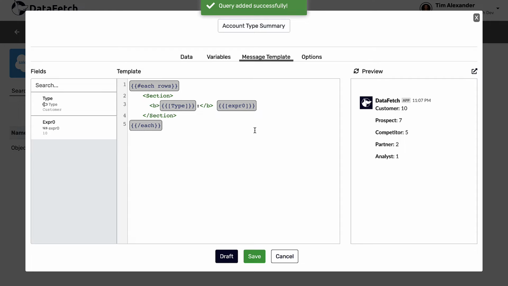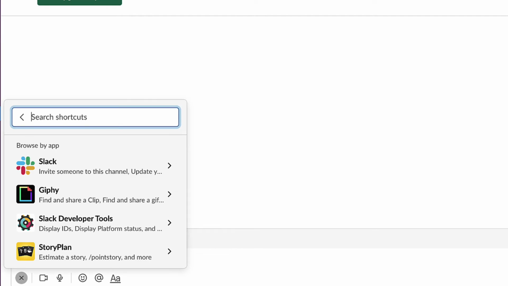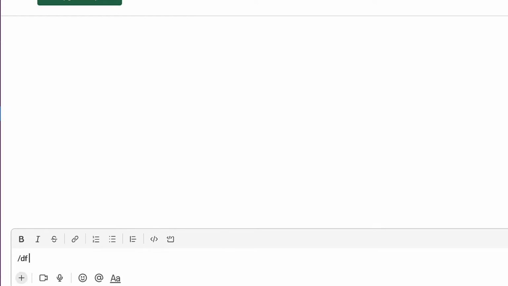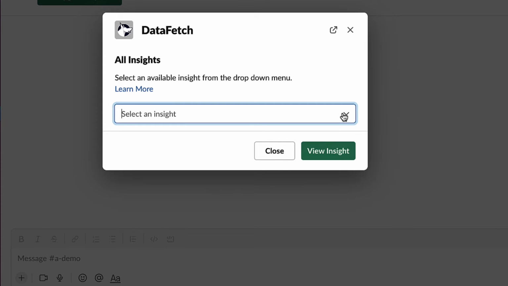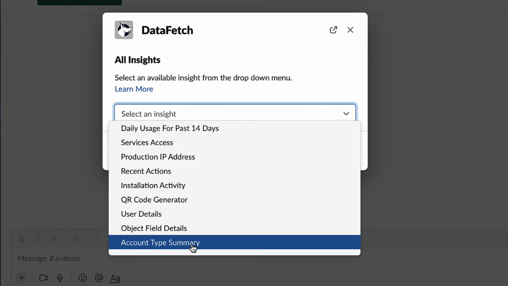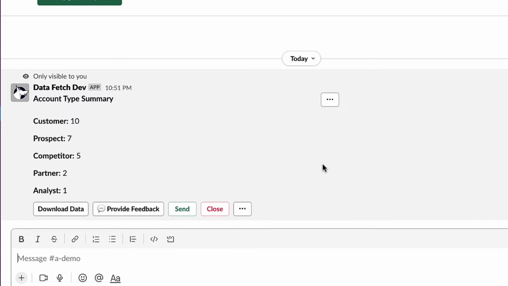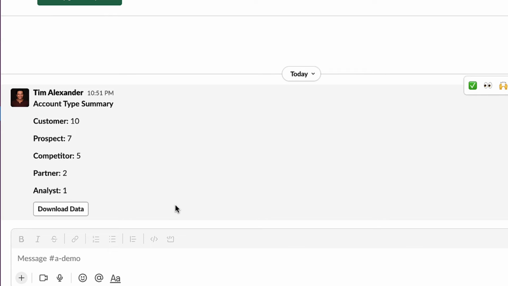And now in Slack, we can access it. And so there's a number of ways we can do this. If you have people who don't necessarily even know what to search for, they can just type /df and just send that. And a list of insights that are available in your instance will show up, including the most recent one that we created. So if we run this, you can see it just quickly comes up, and there we go.